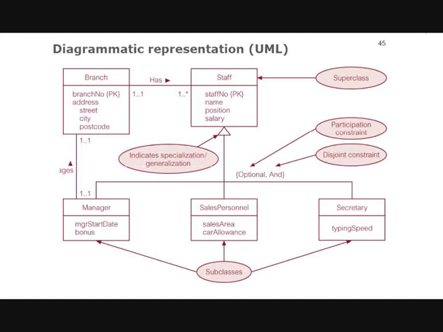On the other hand, if we say that the disjoint constraint is and, so we have that a staff member could be a manager and something else. If we have or, then it should be one or the other, okay? But and means there is an overlapping constraint. We could be more than one. So we could be a manager and a secretary, a sales and a manager.